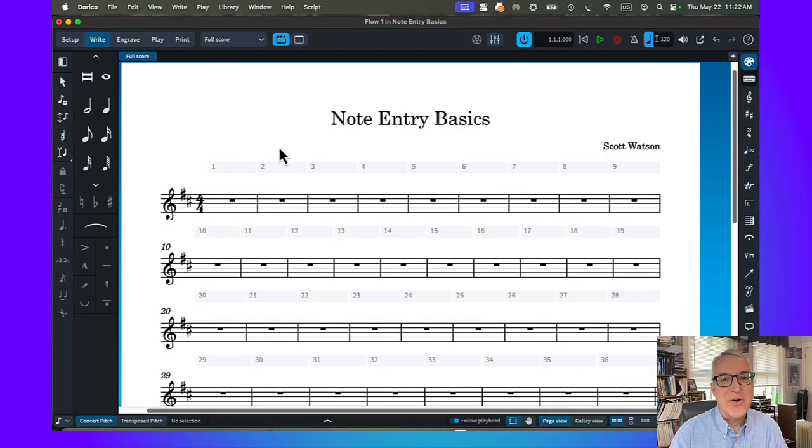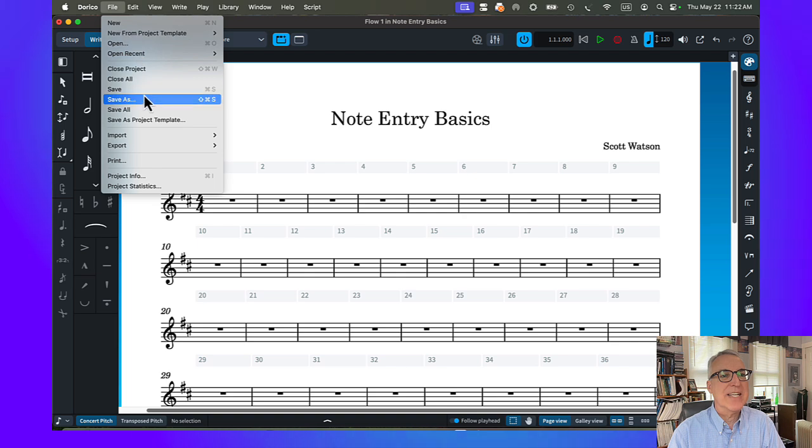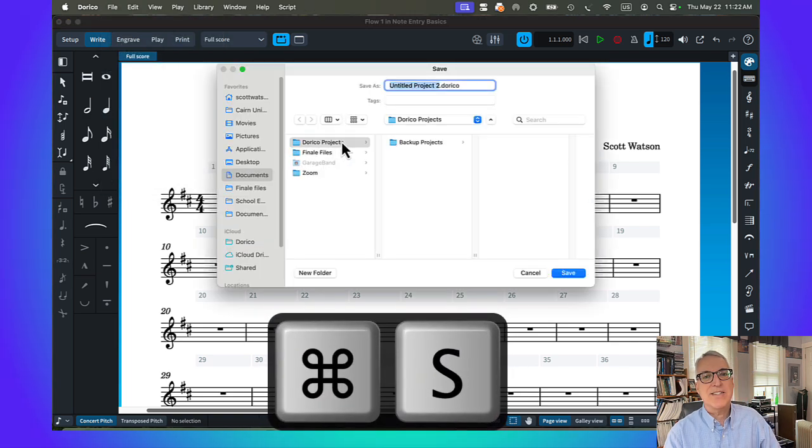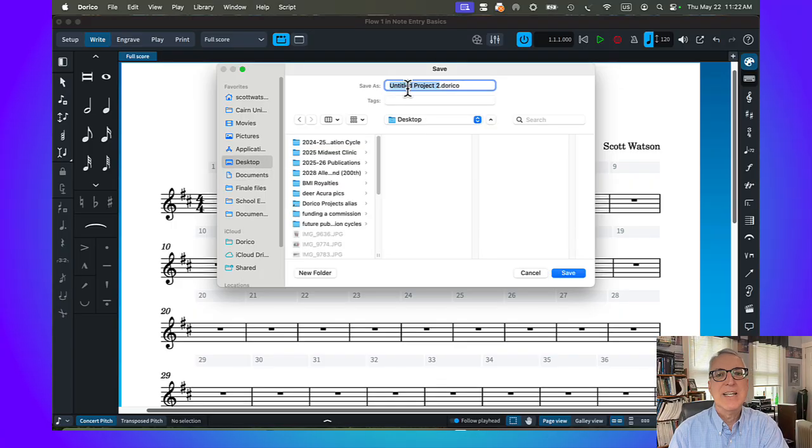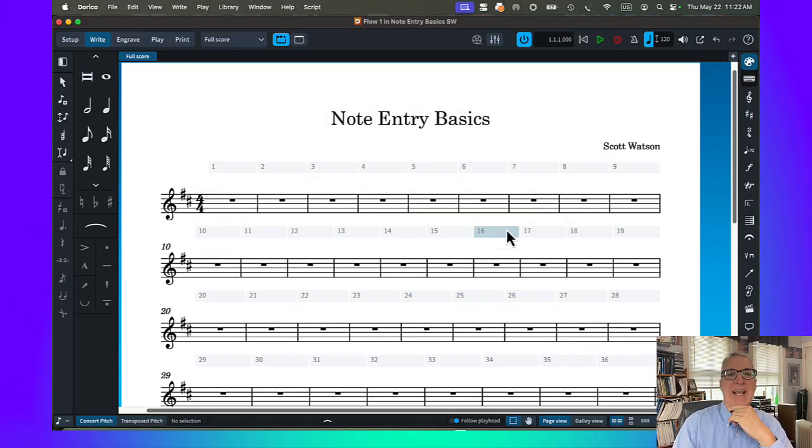All right, close. Okay, and I'm going to save this because we haven't saved it yet. Let's go ahead, save, Command S is the shortcut. I'm going to put it on my desktop, which makes it easy to find, and we'll call it Note Entry Basics. There I go, I've saved it. Okay. Now I'm actually ready to start putting in notes.